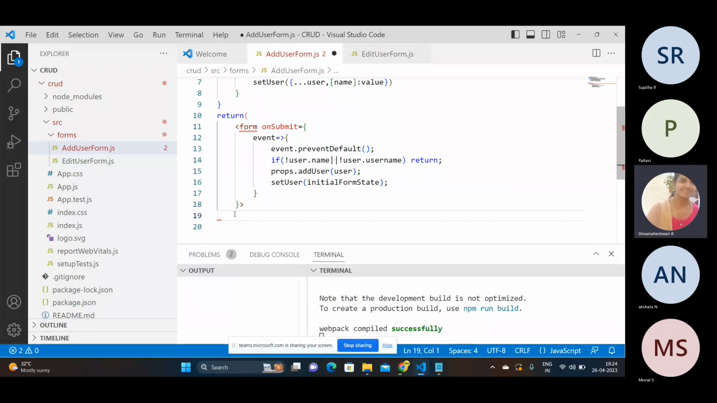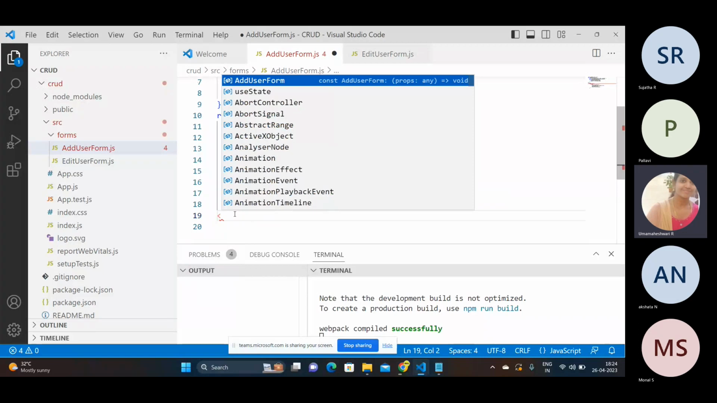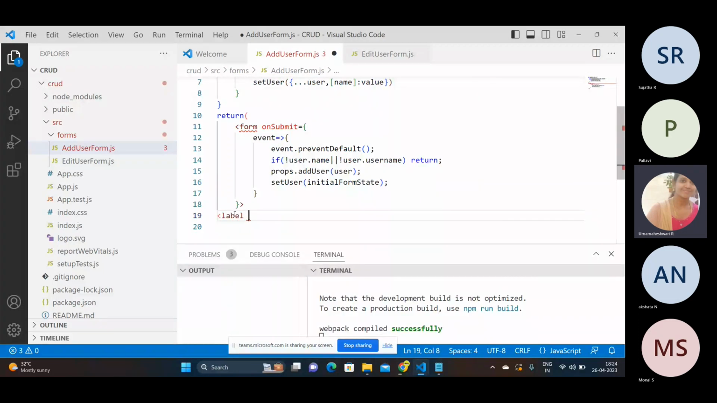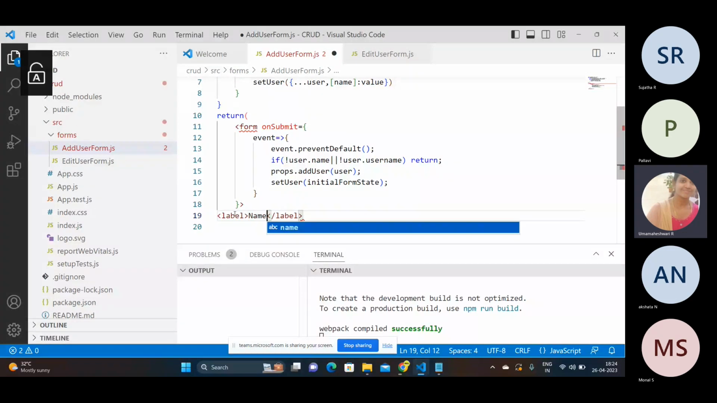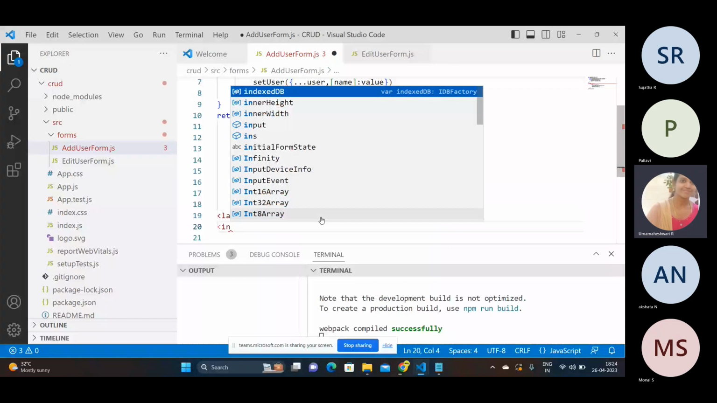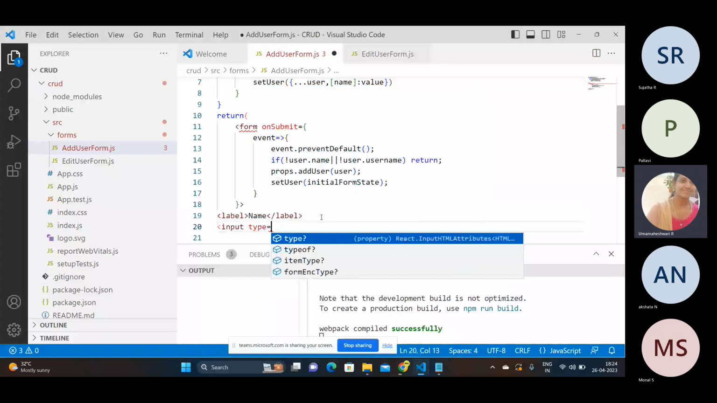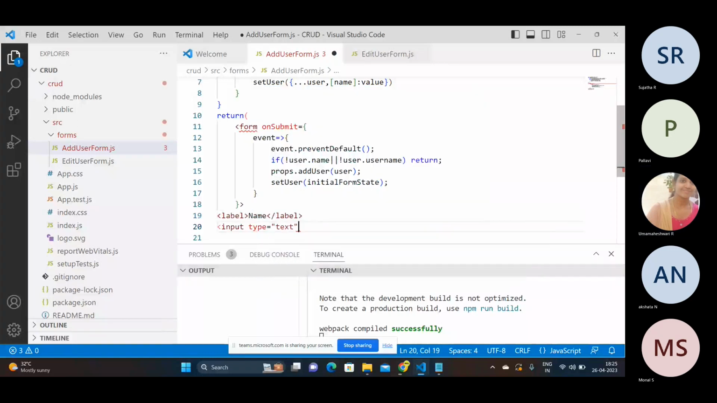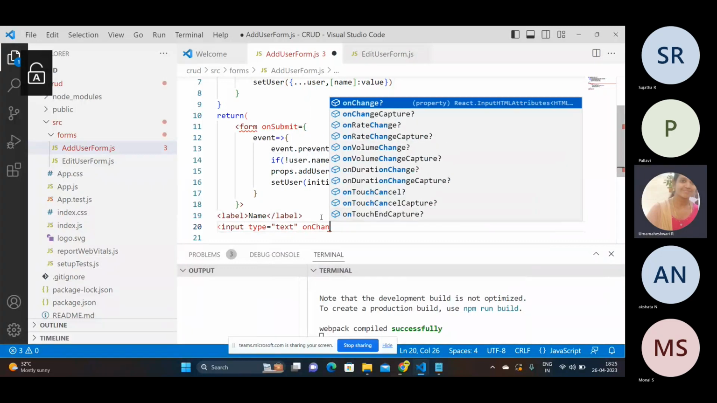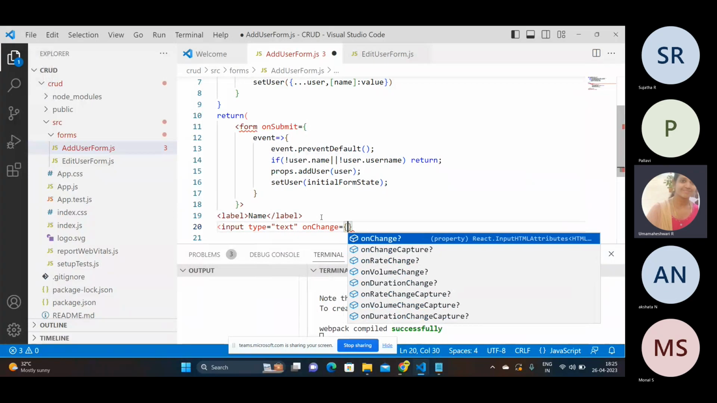Okay, after doing this, now I'm going to create a label to view the details. Whatever we are doing, so name, label, and then I'm going to get the input of the user. So input type equals text, and then on change.